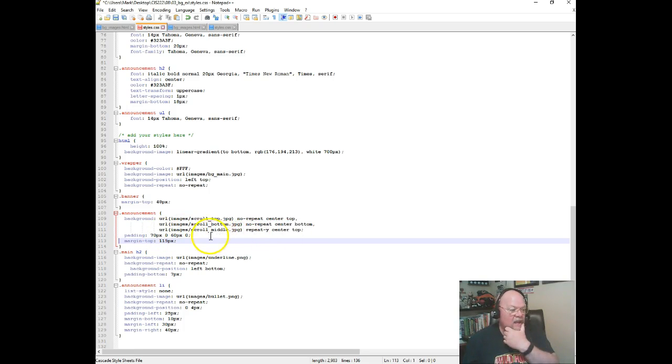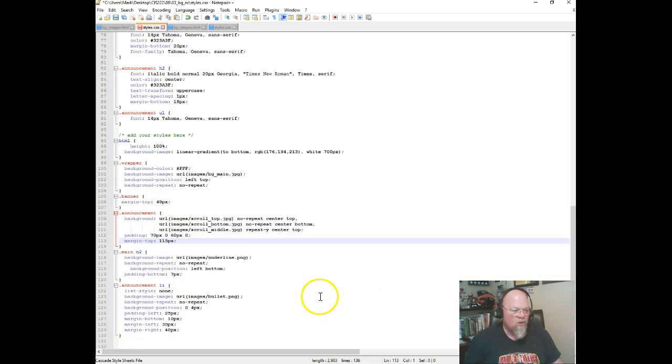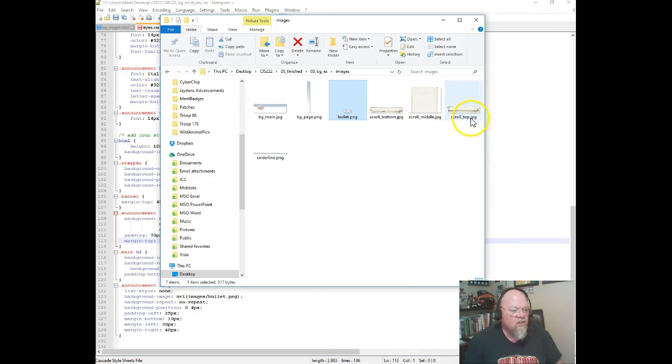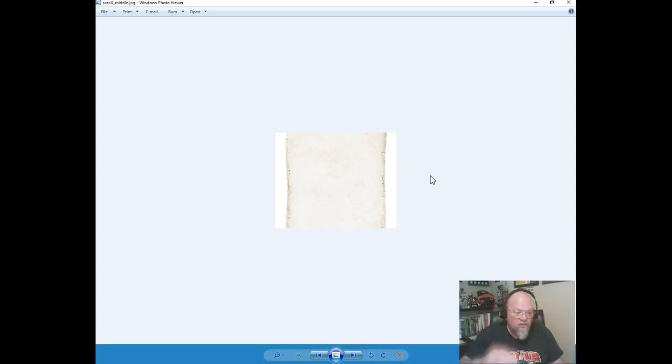And then we've got a scroll middle, repeat Y. Now repeat Y means go repeat this way. Repeat X means repeat this way. We want that to be centered at the top as well. So what is that going to do? Let's take a look at those images now. So here is the scroll top. It's a scroll, now it's got the edge of the page coming down. There is the scroll middle. That's going to repeat this way.